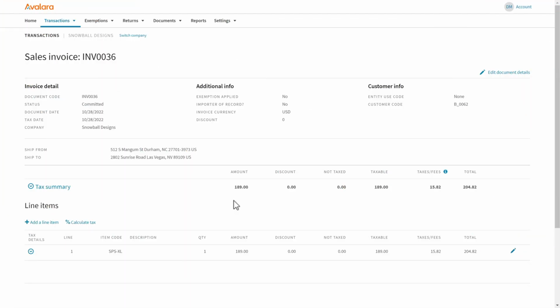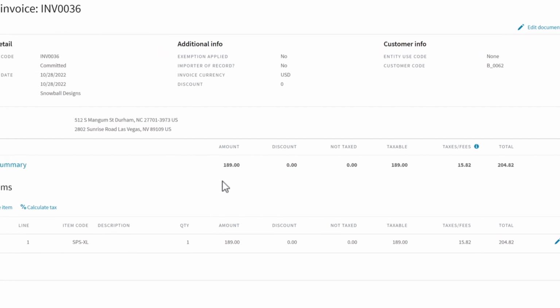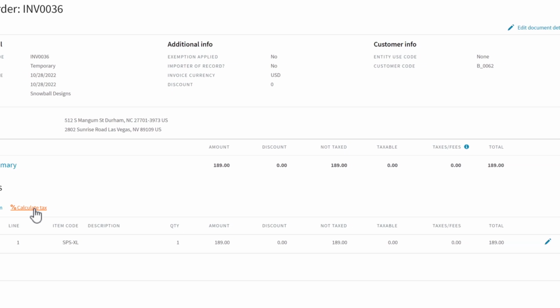Go back to your transaction to make sure the update resolved the issue. The tax amount hasn't changed. That's because, for the changes to take effect, you need to recalculate the tax. In this example, the change solved the problem.